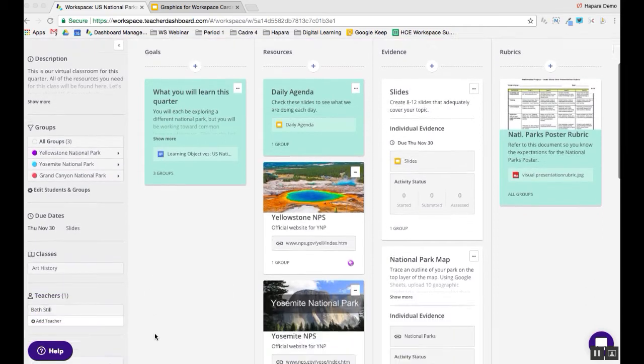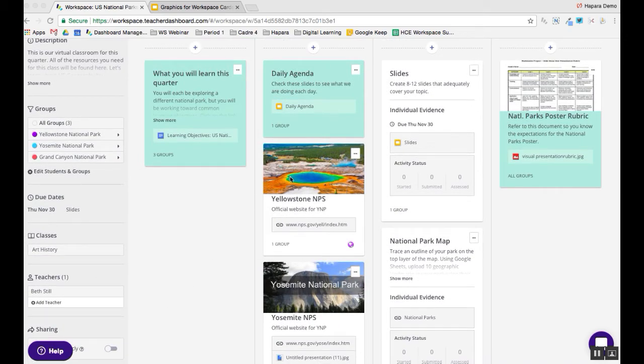And what I would like to show you is a little trick that I just figured out. For a while now, we have been able to add images to the headers of our cards to make these more visually appealing. So what I did the other day when I was putting this workspace together is it's a demo on the national park.